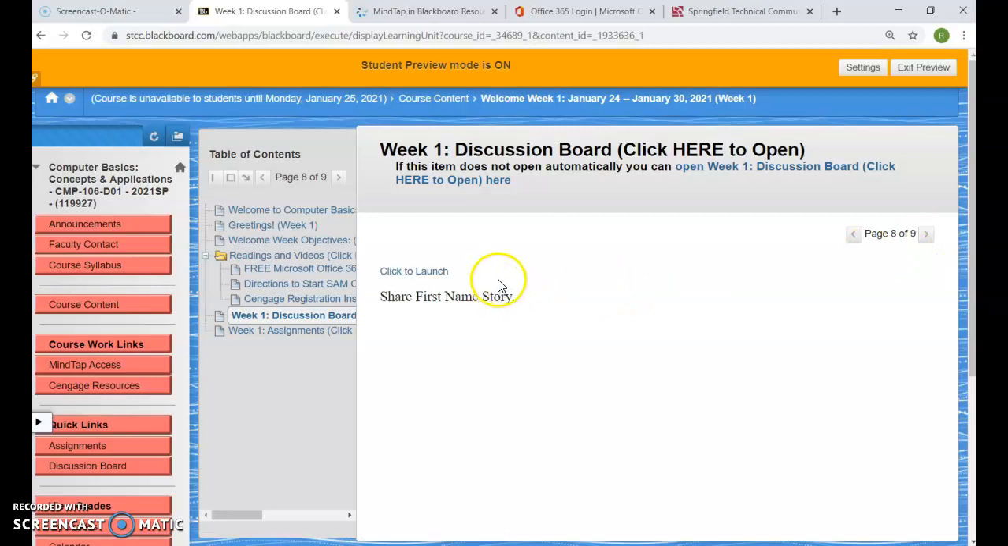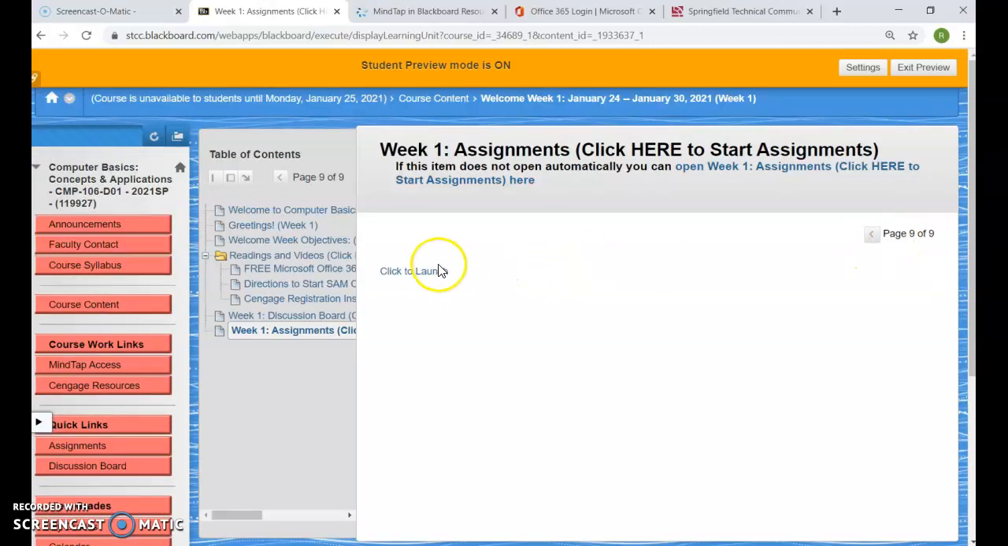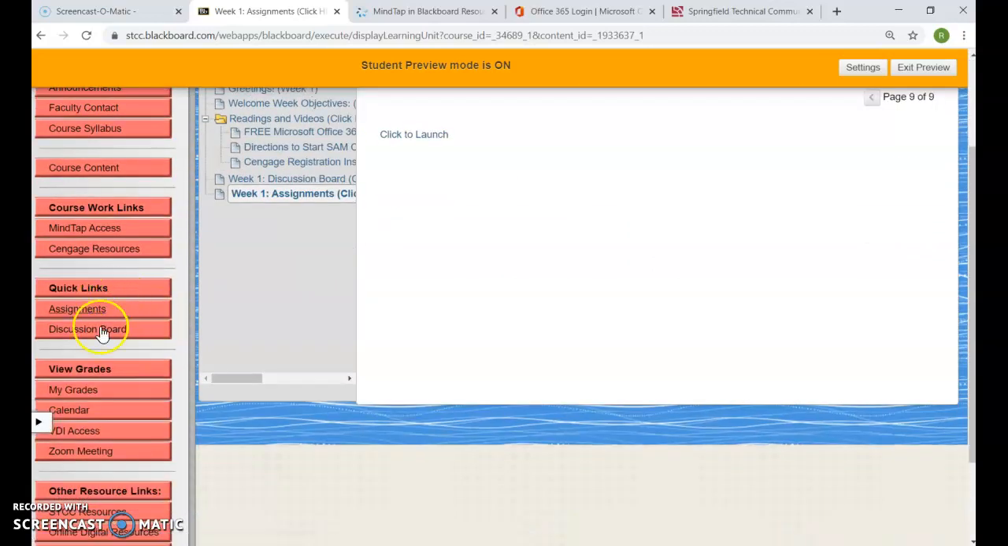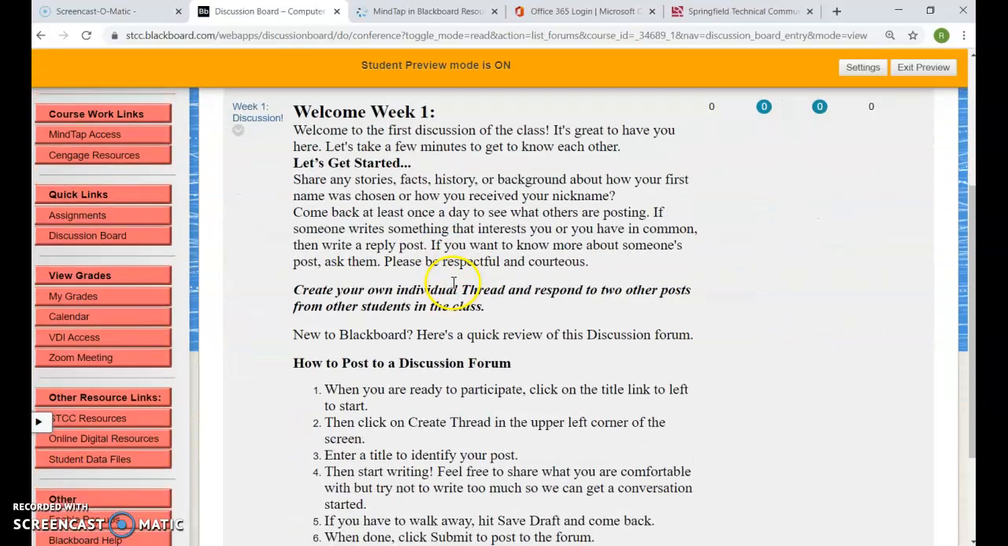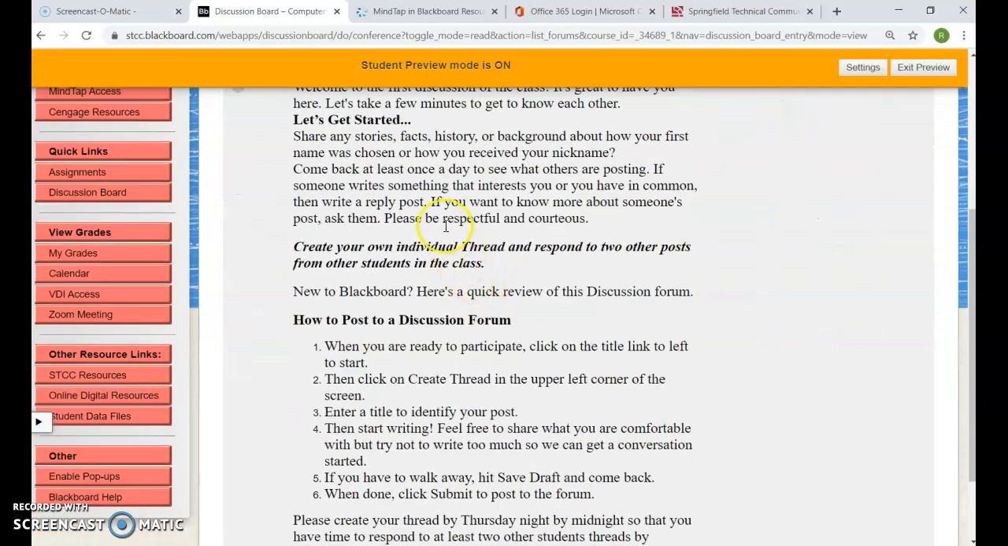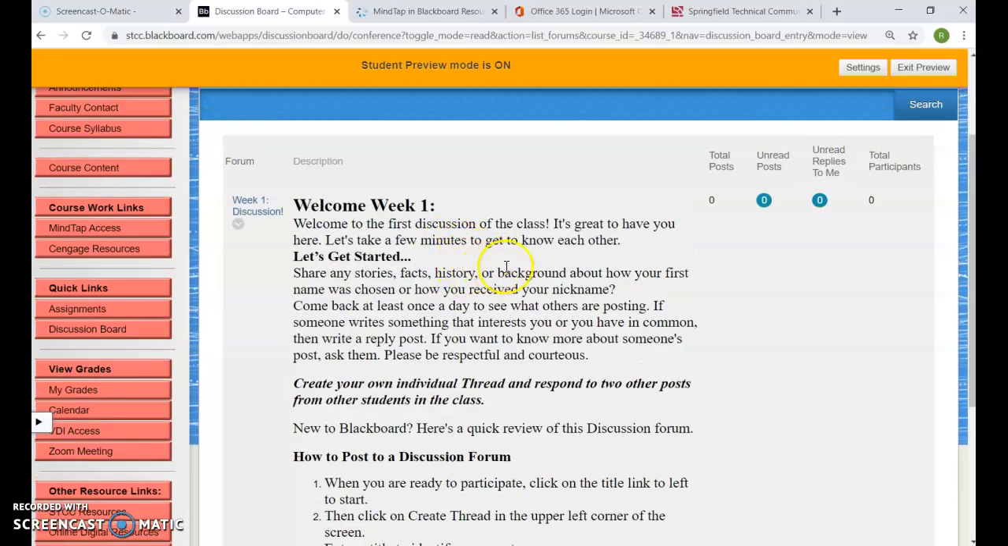And the next thing will be a discussion board, and you can click here to launch the discussion board, and I'll show you another location where you could click to it. You can click it from here, which was in course content, or if you scroll over to quick links, you could go right to your discussion board here. It looks long, but it's just the directions on how to complete a discussion board.